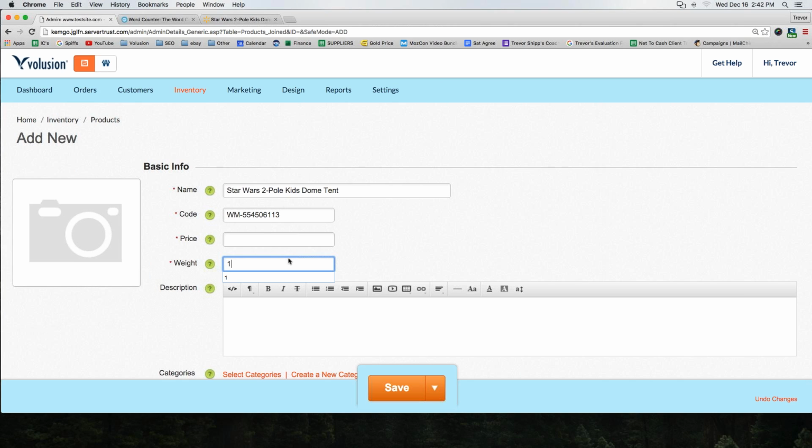For weight, as a default, just put in the number 1. You put in the price right here, whatever your price is. Okay, couple of rules. No dollar signs here in the price. And then for the code, no pound symbols. You don't want a pound symbol there. It won't work. You'll get an error.